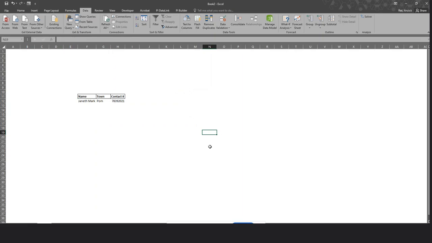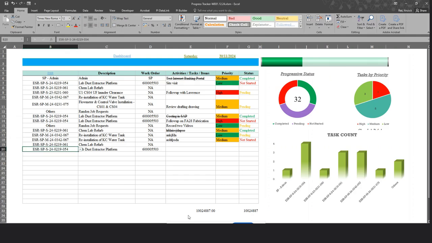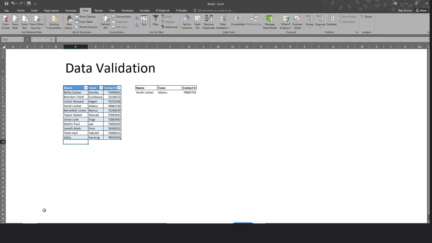So this is how you do data validation in Excel. And if you have a knack for Excel, then you can create something more interesting like I did here. Anyway, for today, I hope you've learned something about data validation. That's it. Bye.